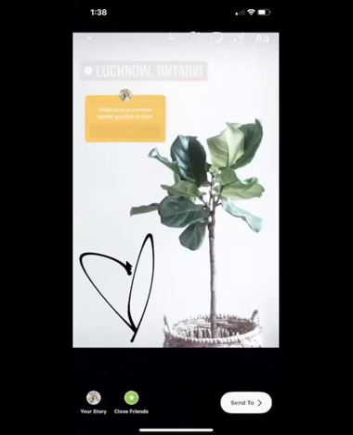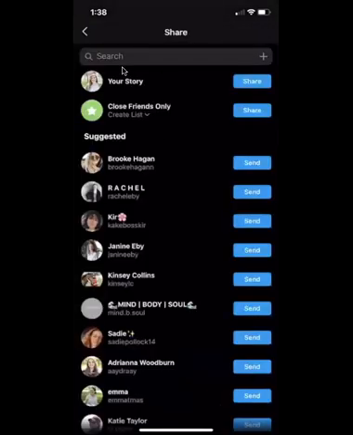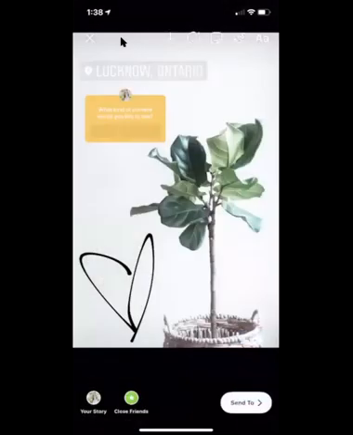If you are ready to share this story, you can either click the bottom left that says your story, or click the bottom right that says send to. You can share it to your story. You can create a close friends only list. You can send it to specific people on your list individually. But if you would like your customers all to see the story that you created, click your story here or within the send to button so that it is posted.